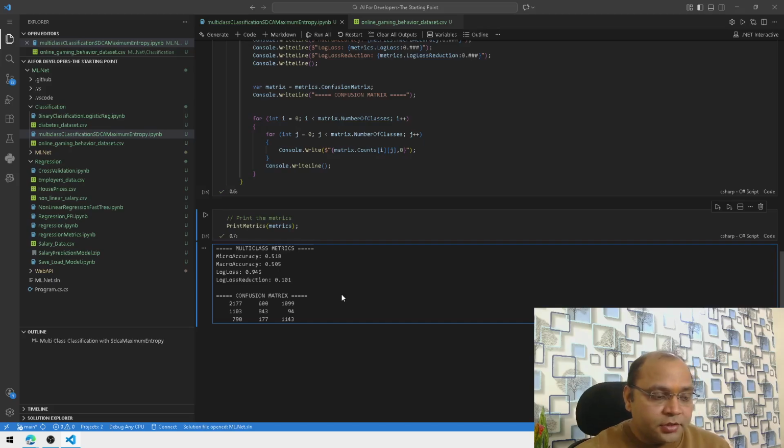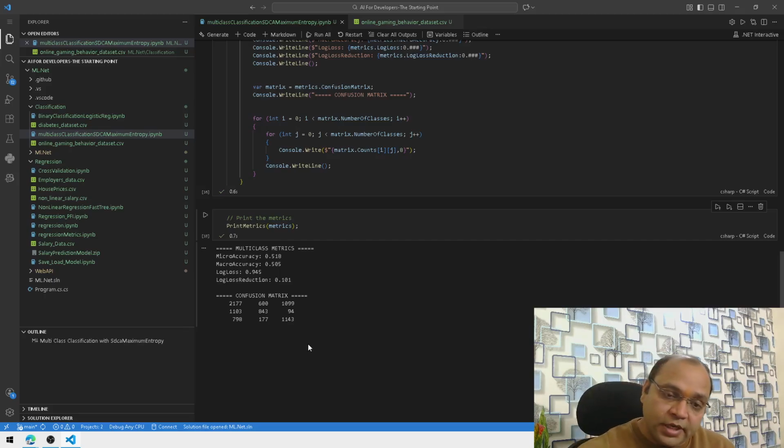So in the next session we will dig into more detail. What is meant by micro accuracy, what is macro accuracy, what is log loss, and what is log loss reduction. And here you can see the confusion matrix has 3 columns now, but in binary classification you only have a 2 by 2 confusion matrix, and now the matrix is 3 by 3. So in the next session I will give you a step-by-step explanation, no confusion, no hype, it's practical and for your understanding only. Stay tuned, continue your practice, and see you in the next session.